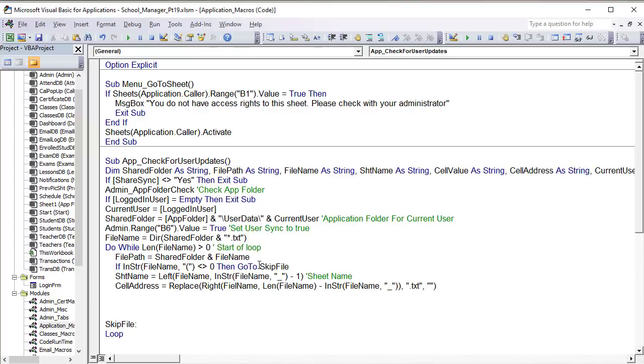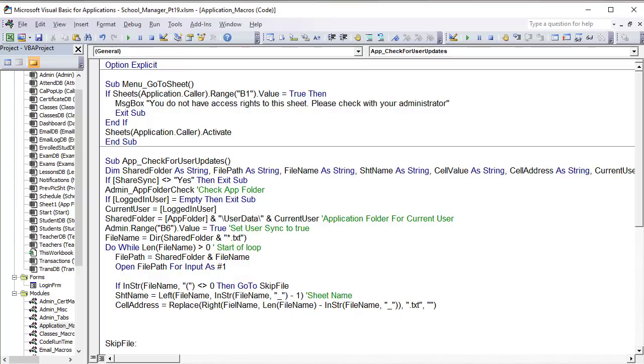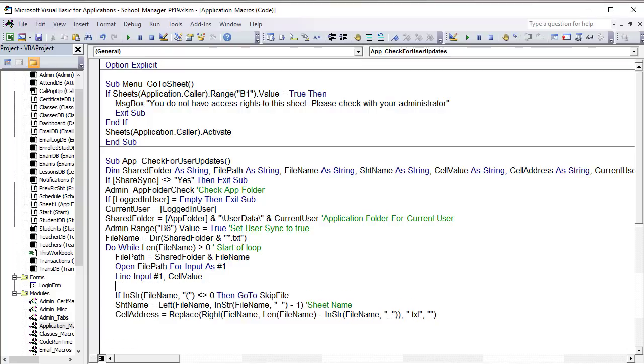Well, we can actually put it up here under the file path, and that's probably a better place to put it. So what we'll do is we'll open it. I want to open that file path for input as #1. Basically, just the first line is all we're focused on here. The Line Input, that first line, Input #1, and I want to give it a variable called cell value. So we're looking in the first line inside that file, and we're assigning it a variable called cell value.